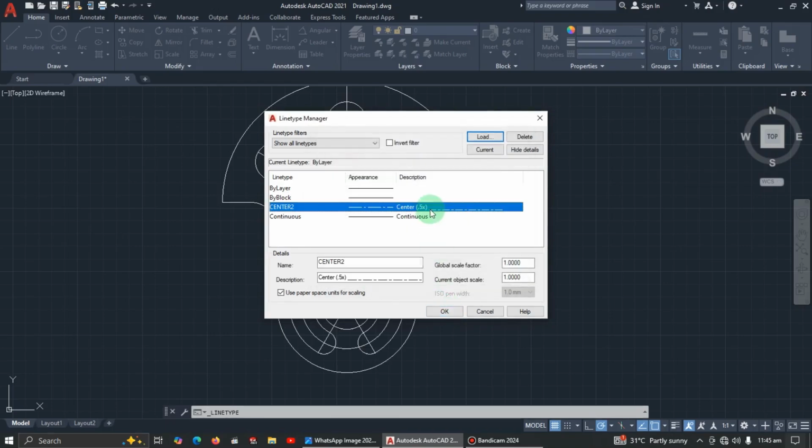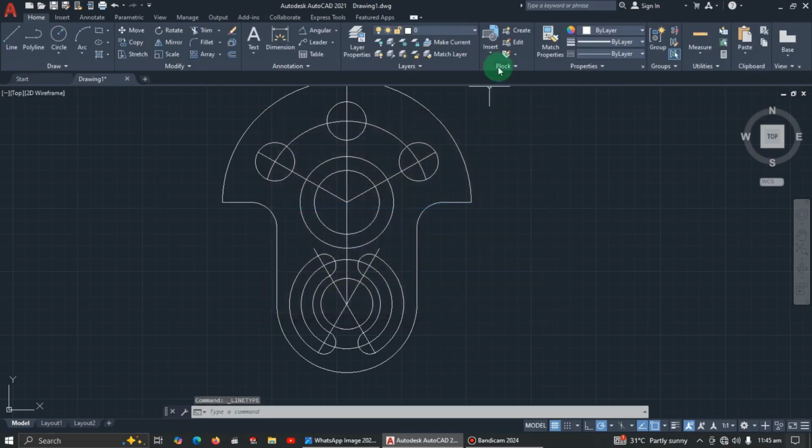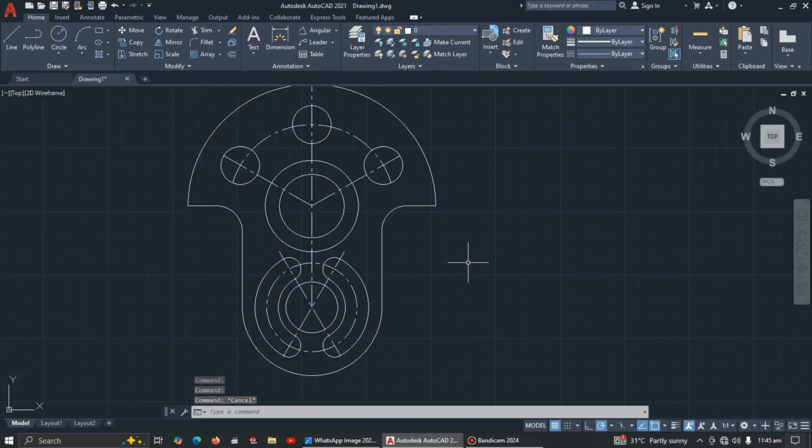Okay, select it. All right, and now select this, and then choose this one. So automatically it's going to change it into what you want. All right, now we are done.